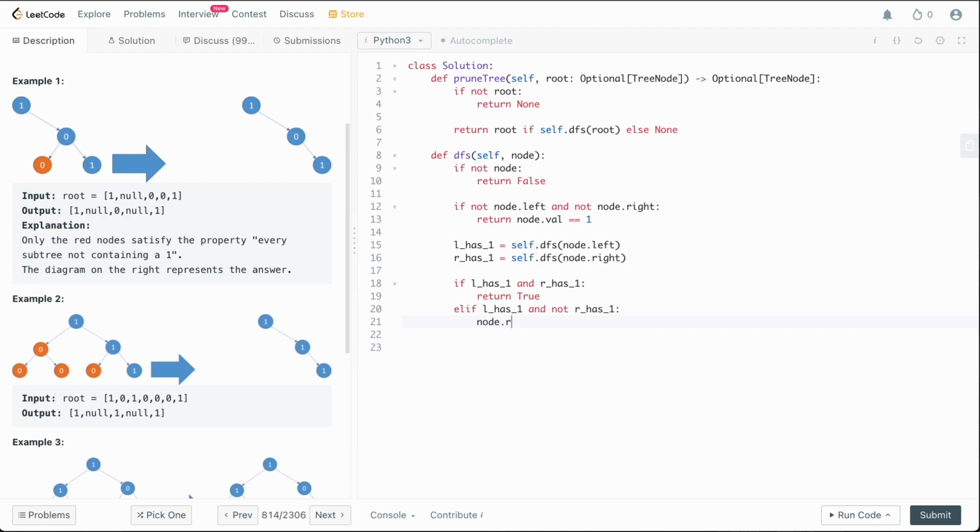So we're going to say node.right is going to be equal to 0, because we know from this not right_has_1 that there are no 1s in the right subtree, so we can just set the entire thing equal to 0, and we're essentially pruning it. And now what we want to do here is return true, because obviously the left subtree has a 1, so our current node cannot be deleted.